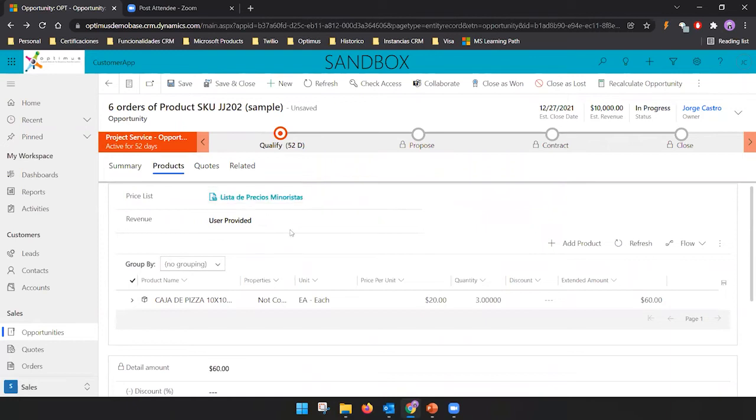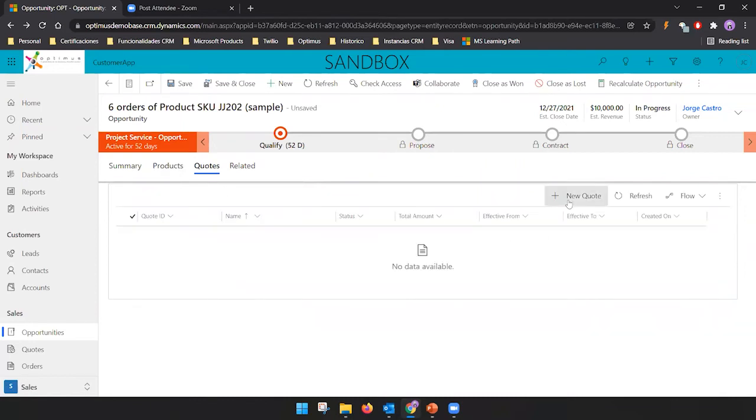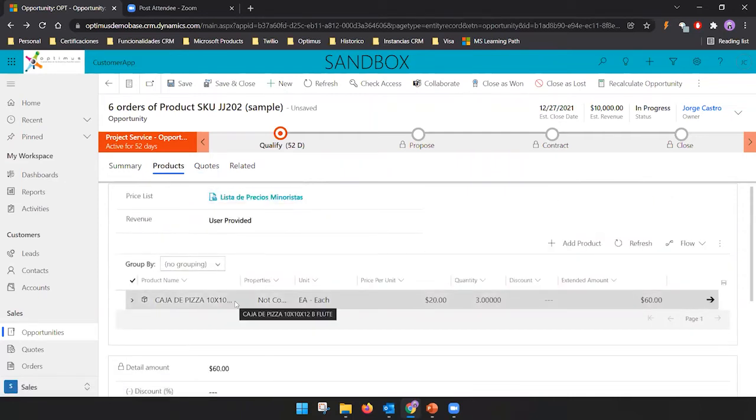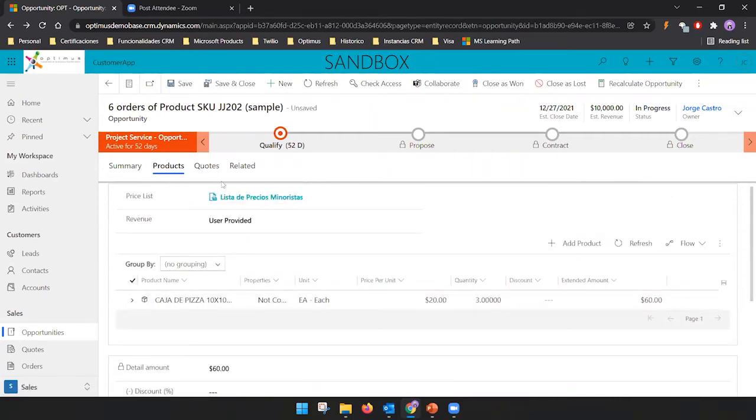And if you have an opportunity here, and you identify that the customer requires a quote, you could go directly to quotes and create a quote. The CRM is going to take all the information that you already have in the opportunity and create a quote with it.